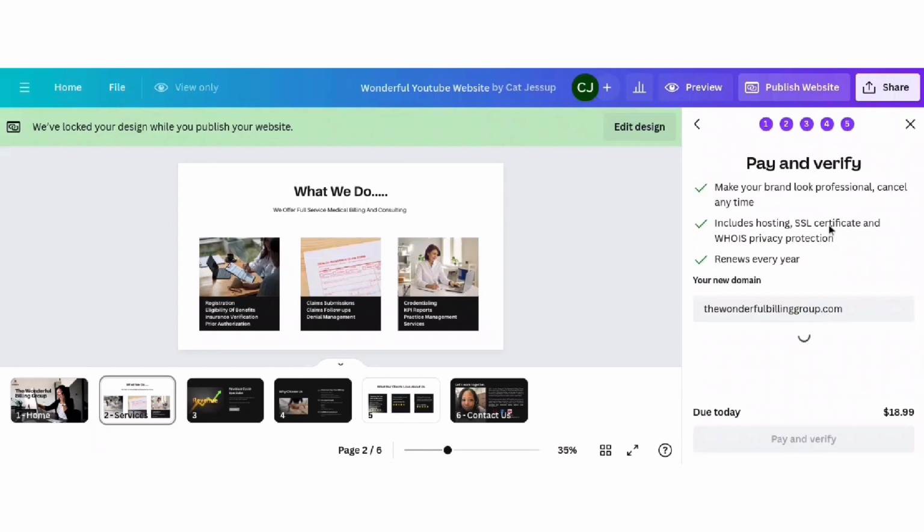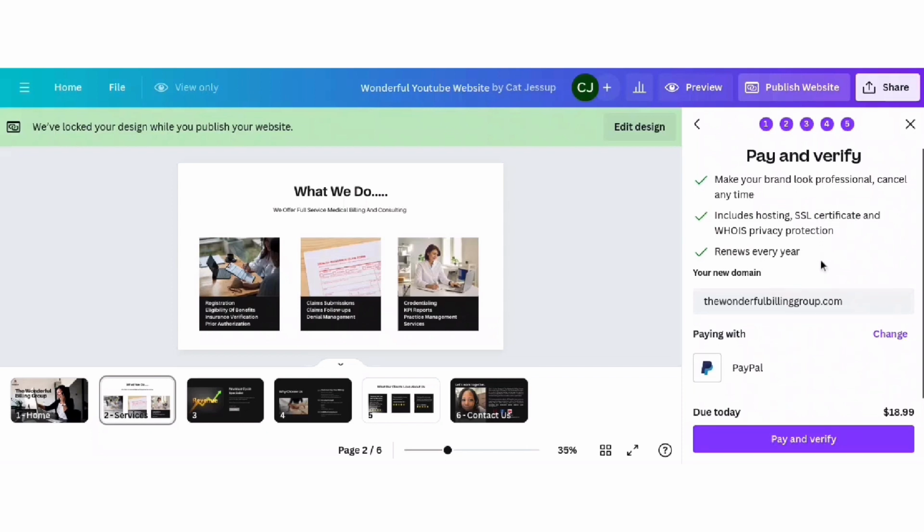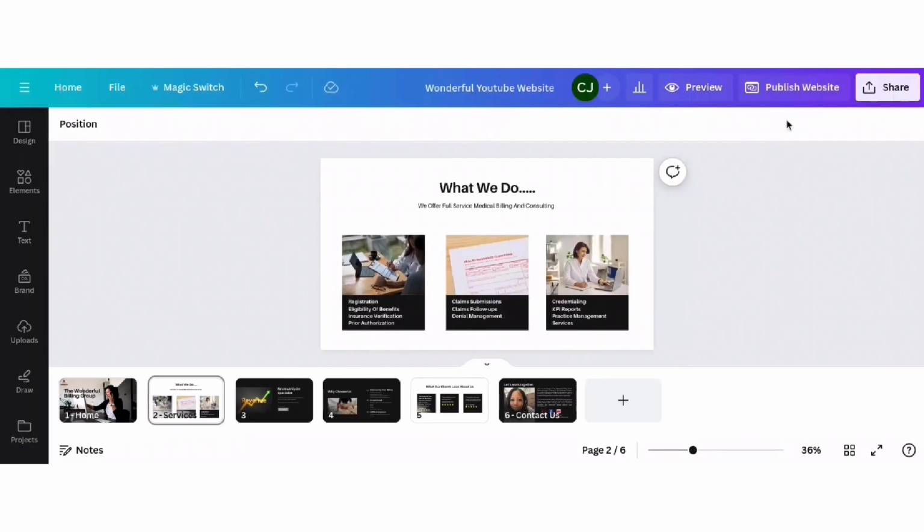When you click continue, it's going to tell you that they need you to pay, and you can verify and pay, however you have it hooked up. I'm not going to do that because I don't need this domain, but that's as simple as you would do it.